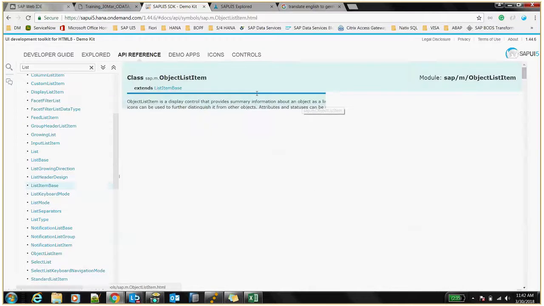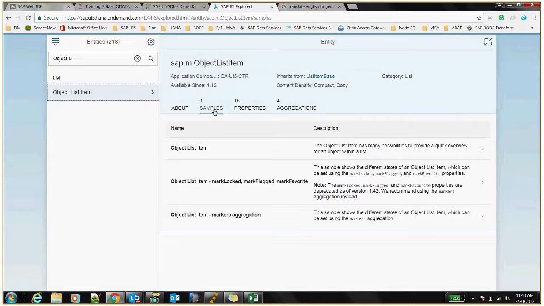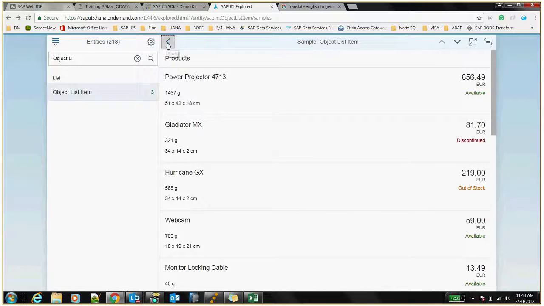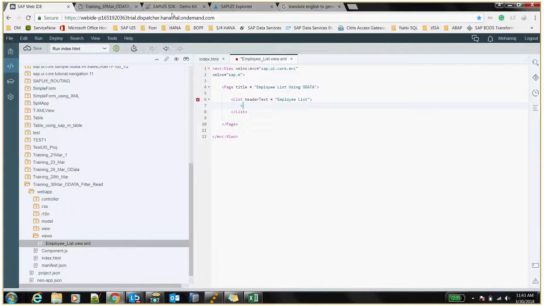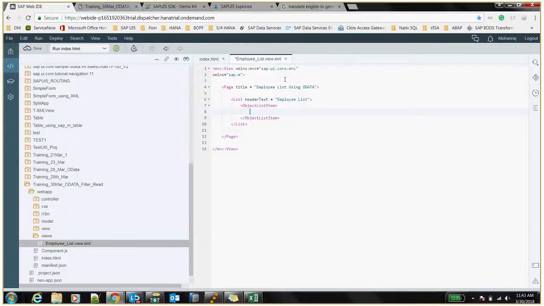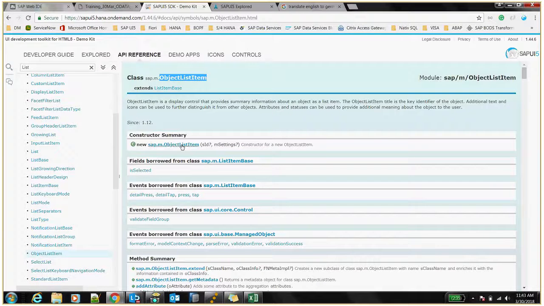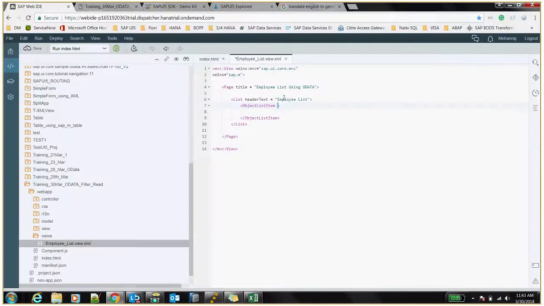Fine, I will check what an object list item is. This particular control has 3 samples. Go here to check how it looks. See, it looks like this. We will create the same list here in our project. So I will take object list item, close it. Inside it you should append all the properties. What are the properties for object list item? We have title.